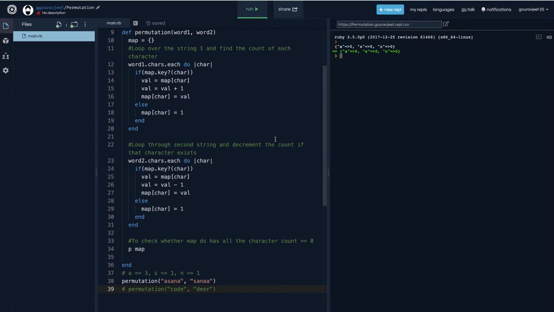Okay, I got it. So this is 0, 0, 0. That means right now the map is 0, the character count of each character is 0. That means this is a permutation. The one string is the permutation of the other. So that means I have to return true. Okay, so how will I do that?